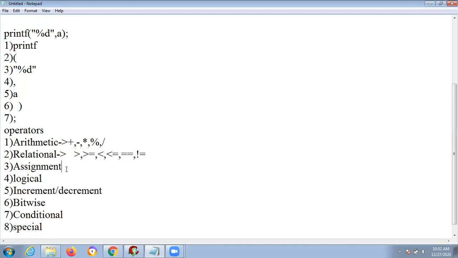Assignment is next. Just understand the symbols I am using. Assignment can be equal to, every time you are assigning some variable. Plus is equal to, minus is equal to, asterisk is equal to, modulus is equal to, not equal to, and likewise. You have to understand when to use plus is equal to, minus is equal to, asterisk is equal to; this will be understood during programming.